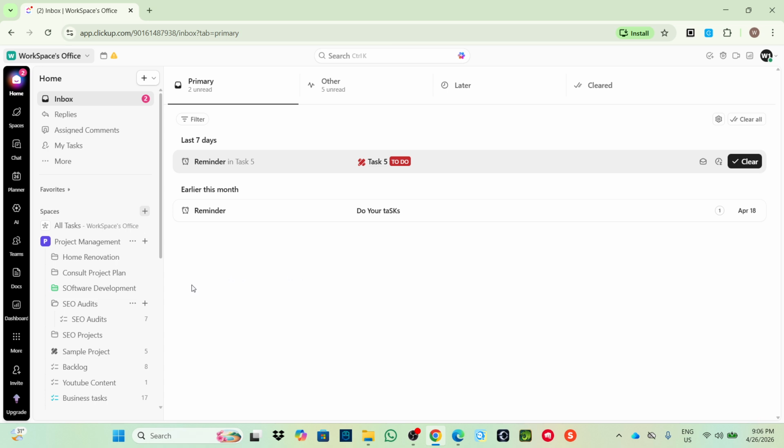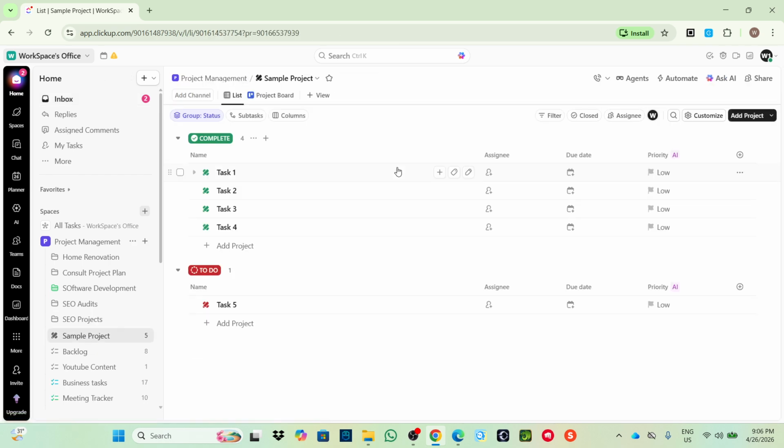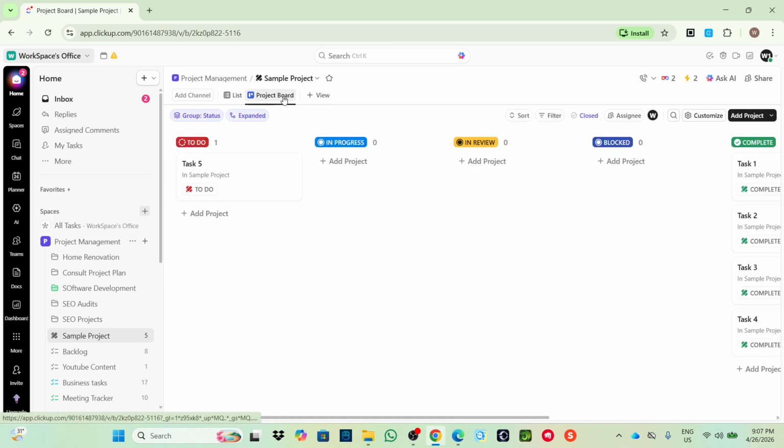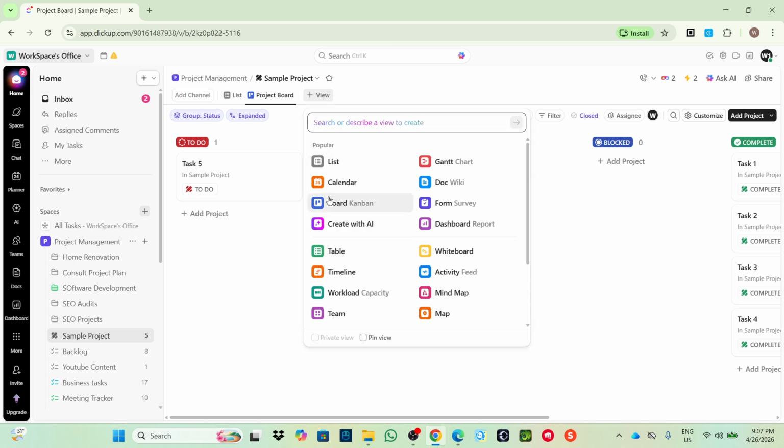Once you're inside the main dashboard, select one of the projects that you want to use a board view. It could have an existing one or you want to add one. Let's have this for example. I have a board view as an existing one. Or if you want to add one, simply click right here and click on board or the Kanban view.